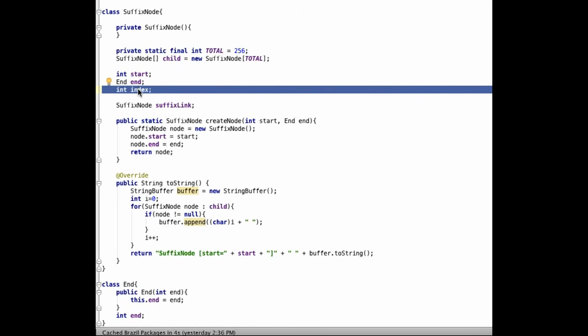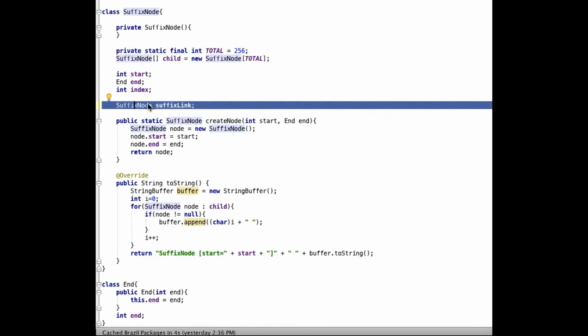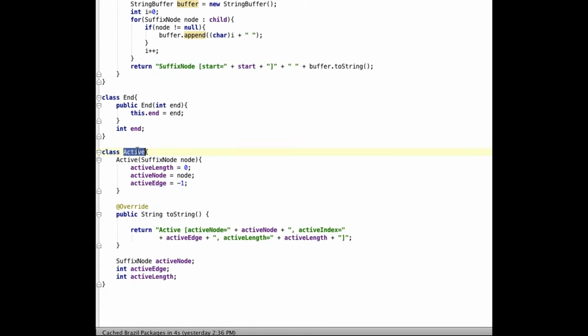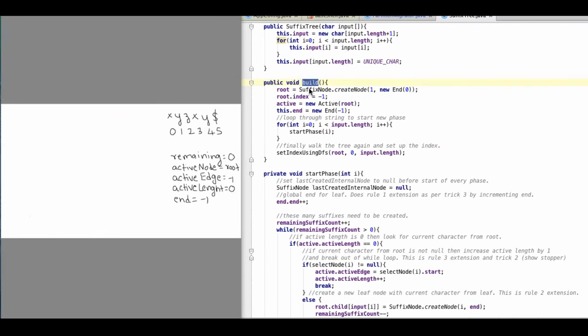Index is going to store the point from which this suffix starts in the input array, and index will be -1 if it's an internal node. And then we talked about how an internal node will have a suffix link, so the suffix link will be useful for that purpose. Also we talked about the active point. So the active point will have 3 components: active length, active node, and active edge, which we already talked about previously in this video. Let's try the example xyz$.